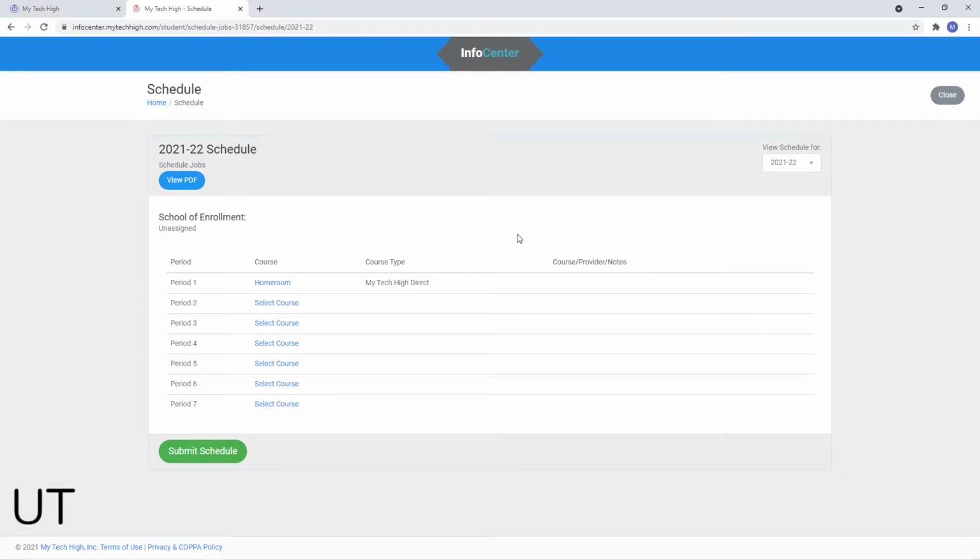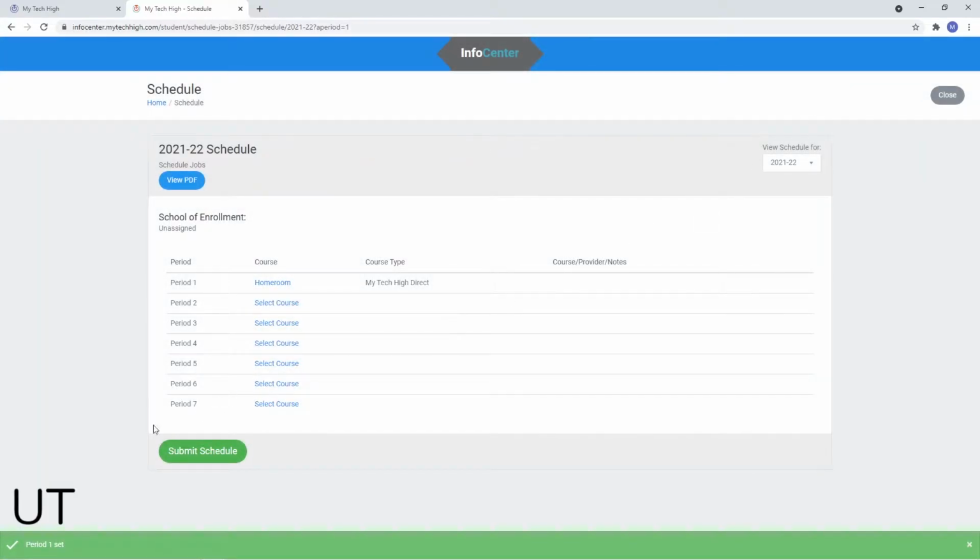Period 1 will be your child's homeroom period. Click on Homeroom and click Set. You'll see a little notification pop up at the bottom indicating that Period 1 has been set.